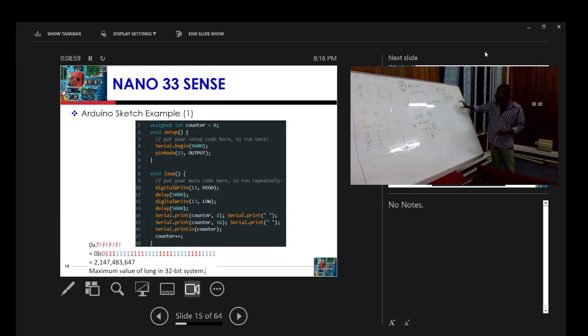If you convert this 1, 1, 1, 1 to decimal, what is it? What is the decimal value? The decimal value of 1, 1, 1, 1 is 15. Easy. Or you can say F in hexadecimal. Understood? Yes, sir.